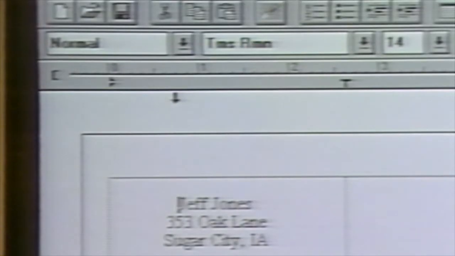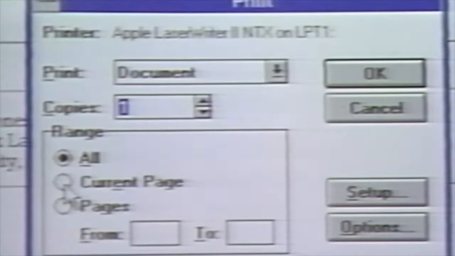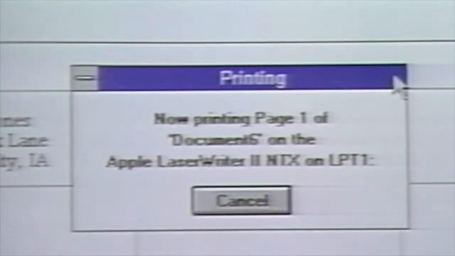We'd like to move it down a little bit. Let's just put the cursor here and hit Enter. That will move it down. To print it, we go to the File menu, click on File, and click on Print. In the Print dialog box, click on Current Page and click OK. And the label will be printed on the laser form.